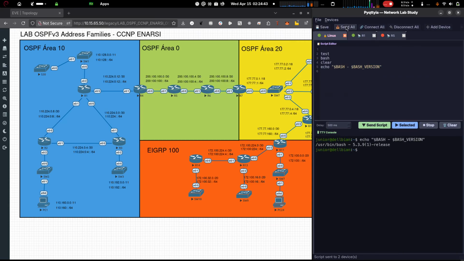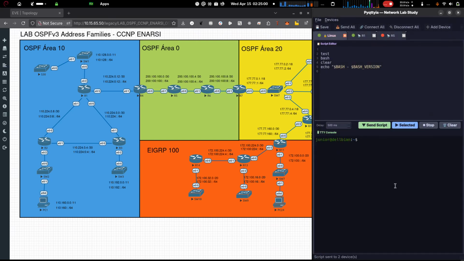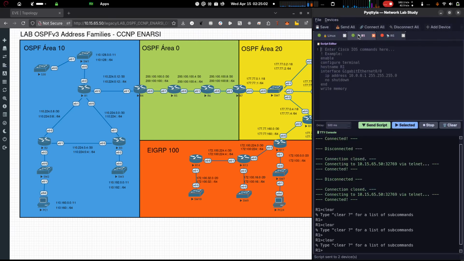I have to select here. I click here on select all. It selects all the ones that are connected. The ones that aren't connected can't be selected. It won't send to them. Now you see it sent the command to the Linux terminal and to router 1 here as well.